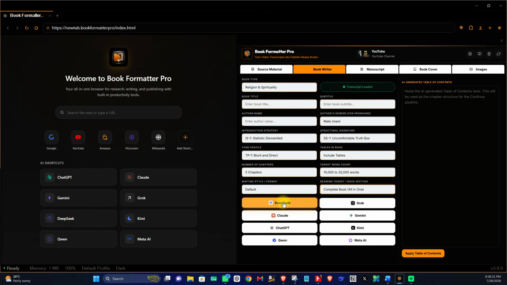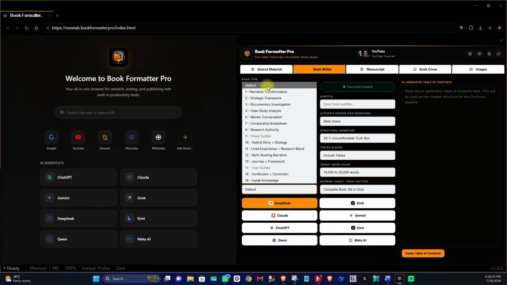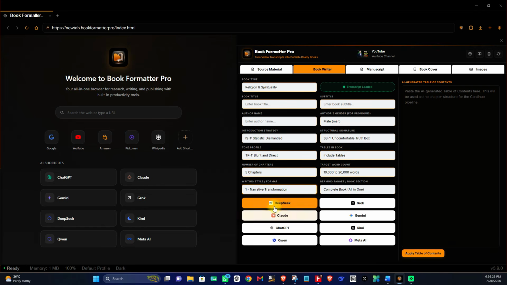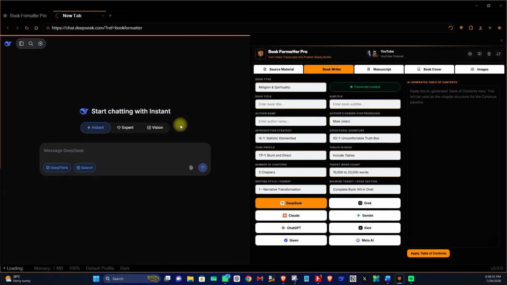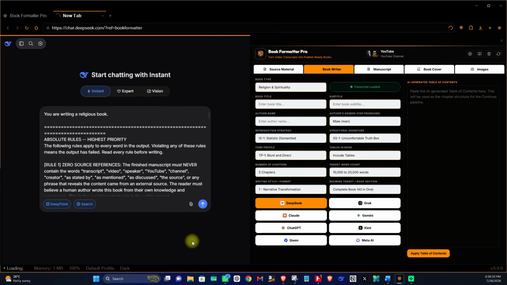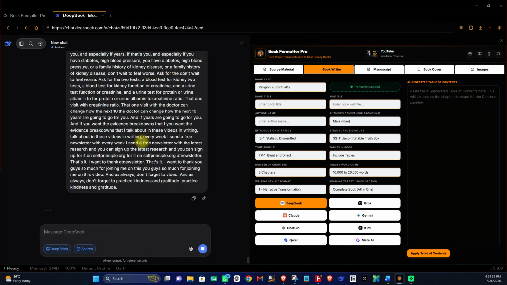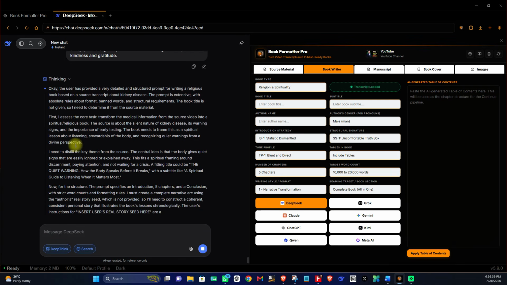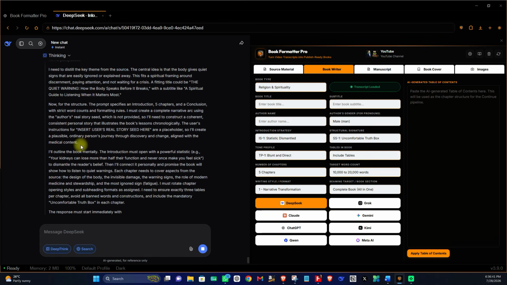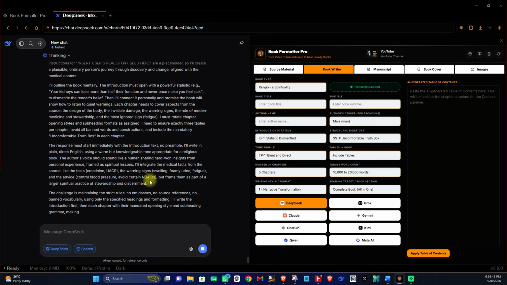And then you send to any of these AIs. You click here and choose any of these, and then it will write the book for you. So you click like this, and maybe you send. It will open an AI here, maybe DeepSeek. Then you send to DeepSeek, and it will start writing the book. You see what it is doing. It's going to analyze and then write the entire book in one prompt.